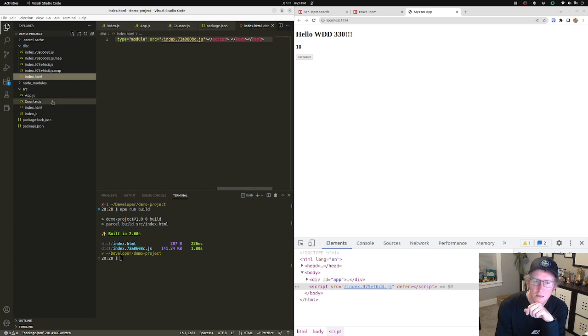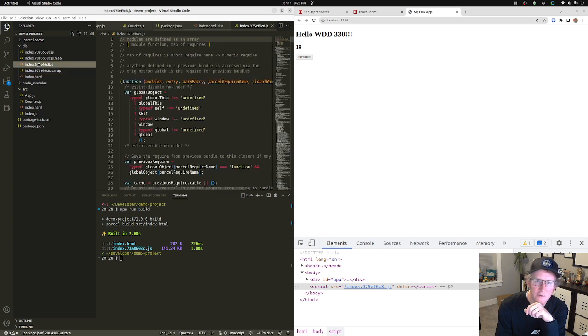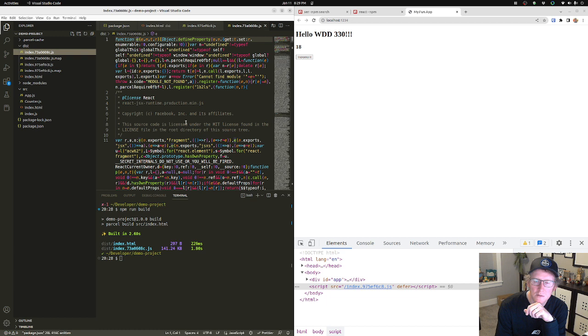Okay, and then in these, we're going to see this big old gross uglified stuff. So let's load that up and see if we can find counter. I have a feeling that we're not going to be able to. So I'm going to just go to the static, and I'm going to load up the dist. Okay, and then I'm going to be able to go like here.